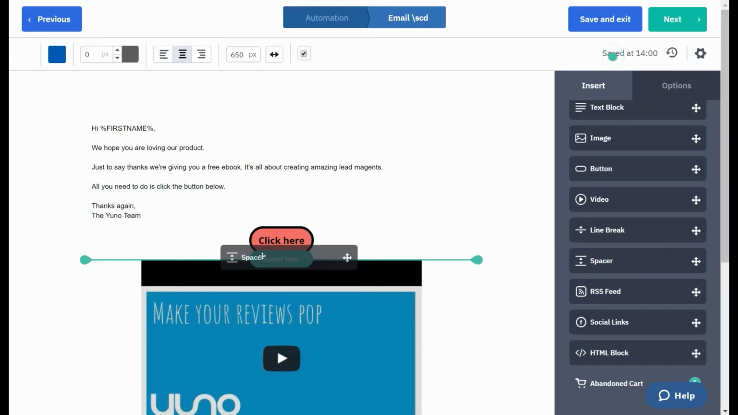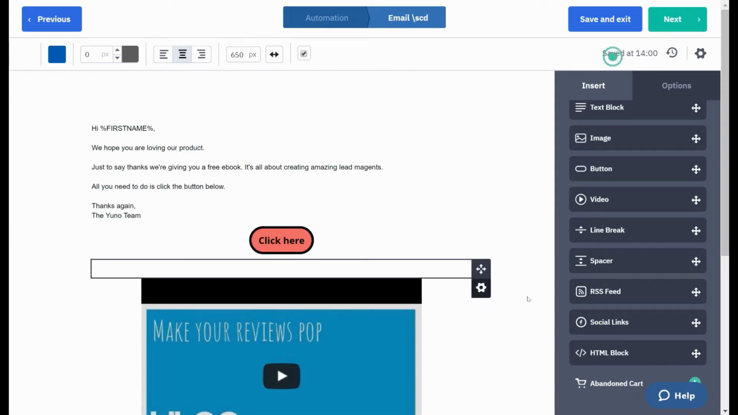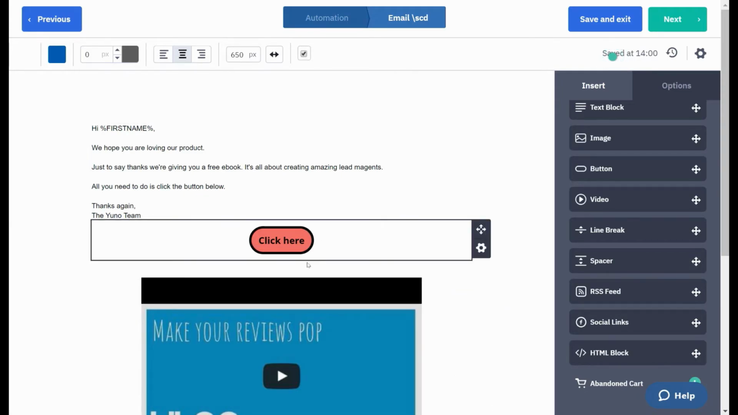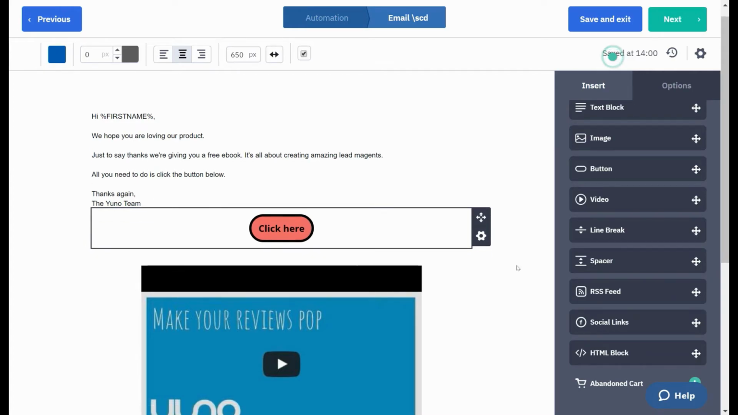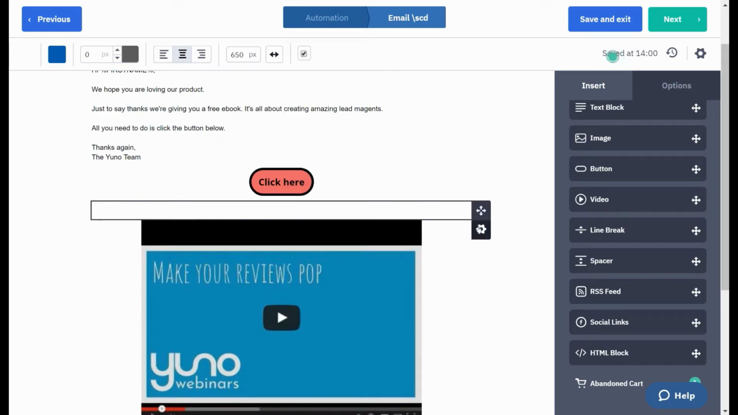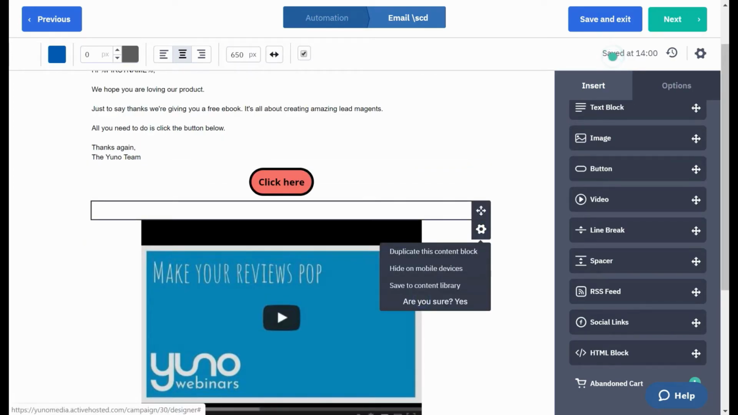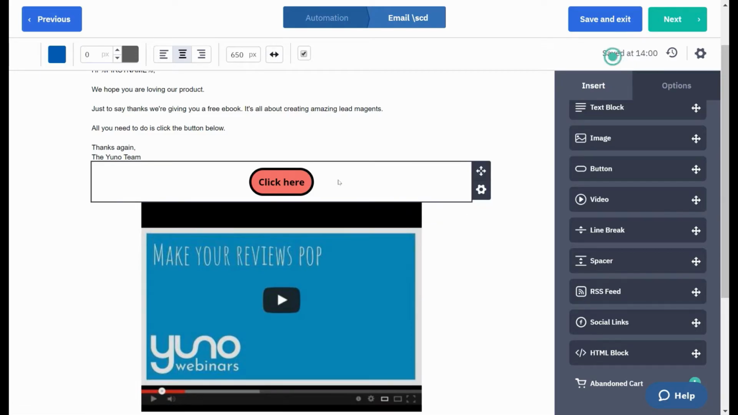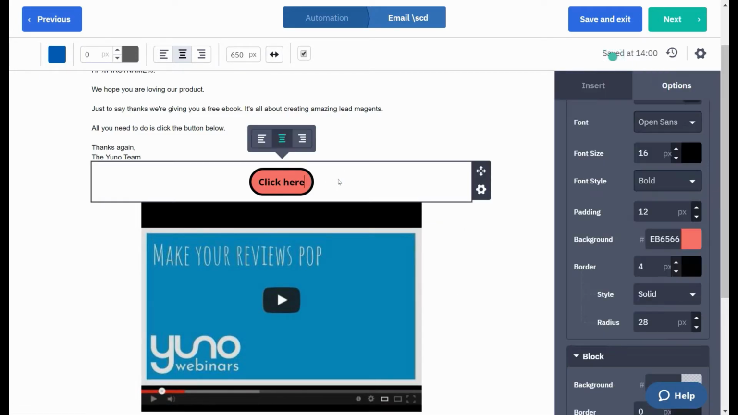So if you hold down a spacer, it creates a little bit of space just between the button and the image, and I'm quite liking the look of the spacer at the moment. Now one other option you've got is if you delete this, and then return to your button.